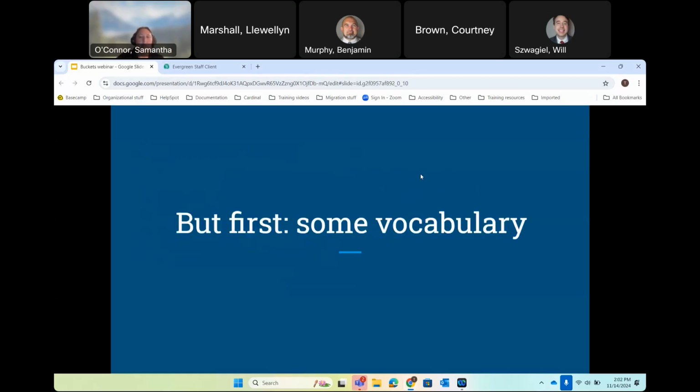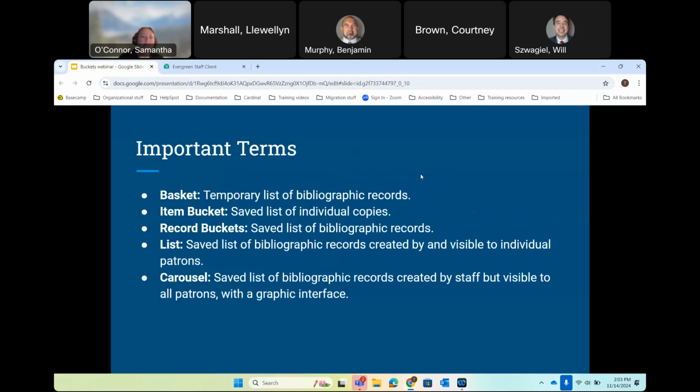Before we do, I wanted to go over a little bit of vocabulary, because a lot of it is very similar and almost feels interchangeable, but I wanted to make a few specific distinctions. A basket is a temporary list of bibliographic records. So it is very specifically bibliographic records. It is not copies or call numbers or anything like that. It is title records. An item bucket is a saved and therefore permanent list of individual copies. So this would be at the barcode level. A record bucket is a saved and permanent list of bibliographic records.